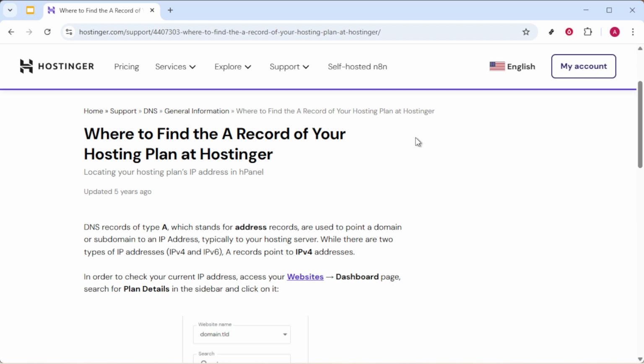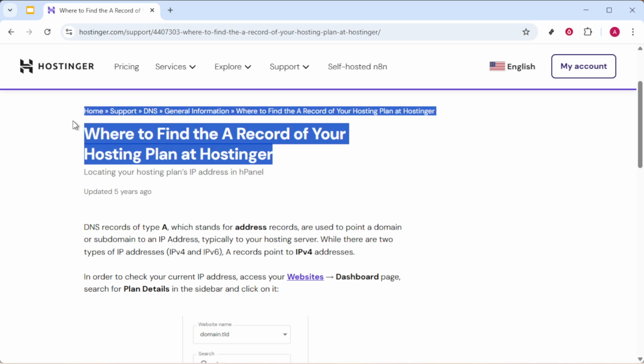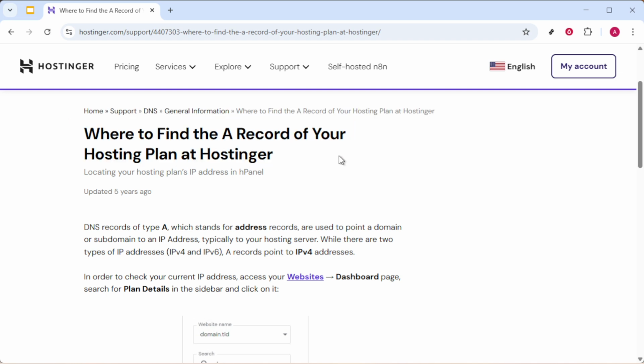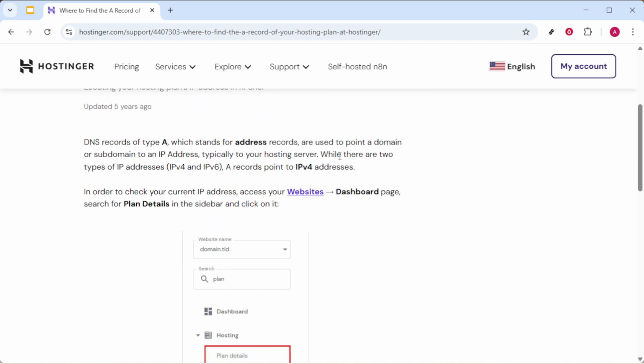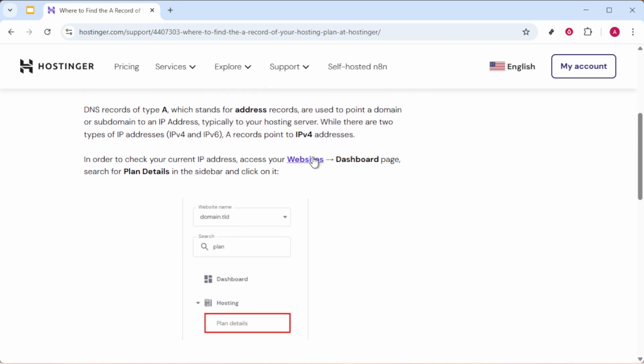First, let's understand what we're dealing with. When talking about DNS records, the type known as A records is particularly important. The A stands for address, and these records are employed to point a domain or subdomain to an IP address. In most cases, this IP address is linked to your hosting server. Although there are two kinds of IP addresses, IPv4 and IPv6, our focus today will be on the more commonly used IPv4 addresses, which is what A records point to.